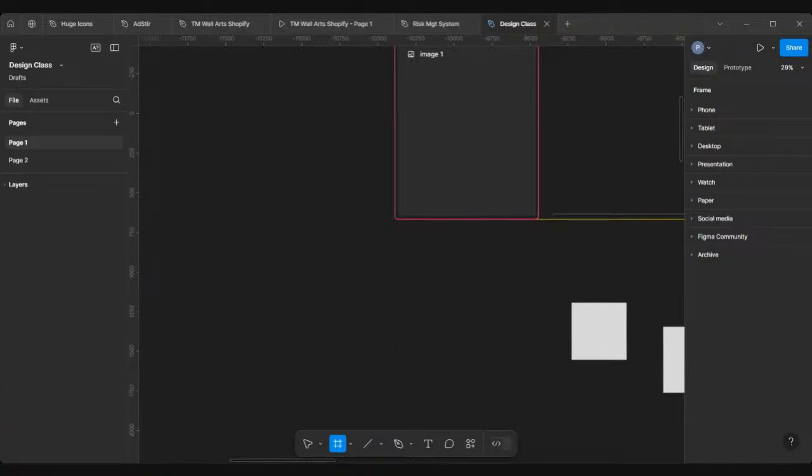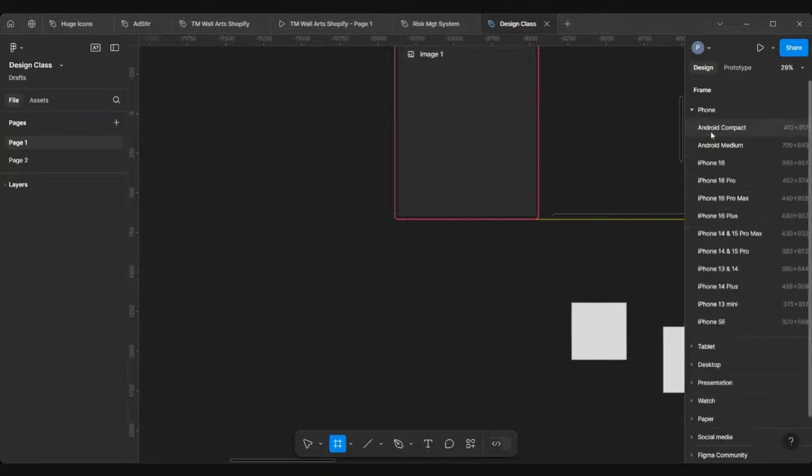So we have the phone frame, we have the tablet frame. So if you are designing for a mobile app, you use the phone frame. If you are designing for tablet, you use the tablet frame. If you are designing for desktop, you use desktop like that. So let me click on phone. We have different phone sizes. We have 16, 16 Pro, 16 Pro Max, iPhone 16 Plus. I like using iPhone 13 and 14.